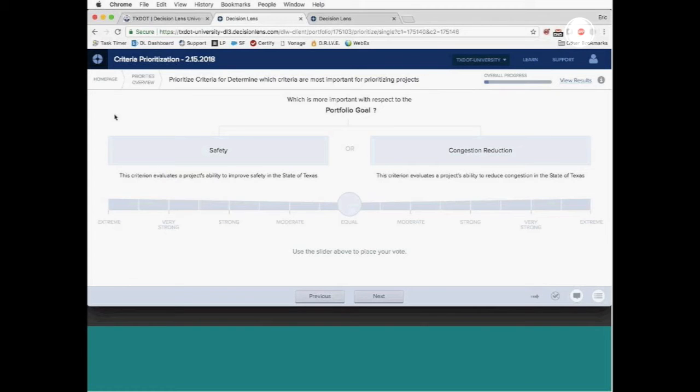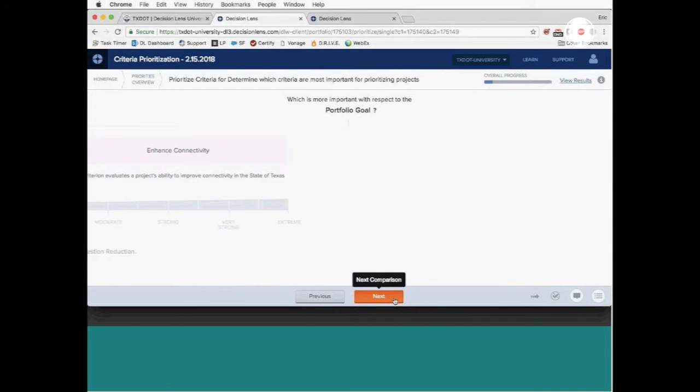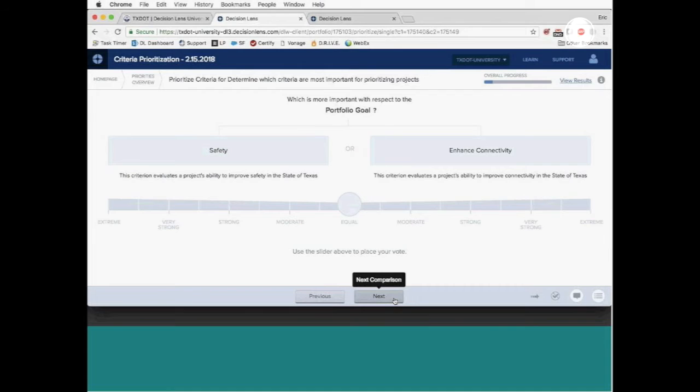So in this first question for me, it says, which is more important, safety or congestion reduction? I'm going to say that safety is strongly more important than congestion reduction. I'm going to click on that, strong under safety, and I'm going to click Next and continue to go through.